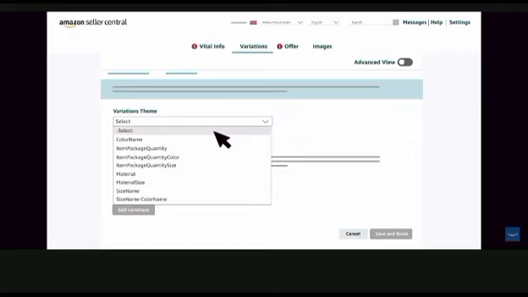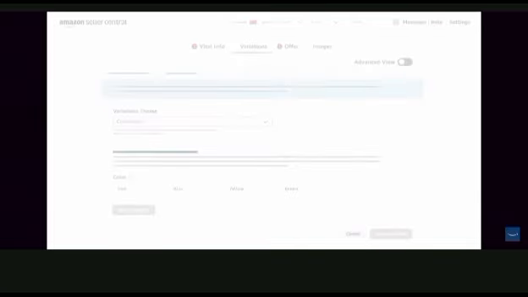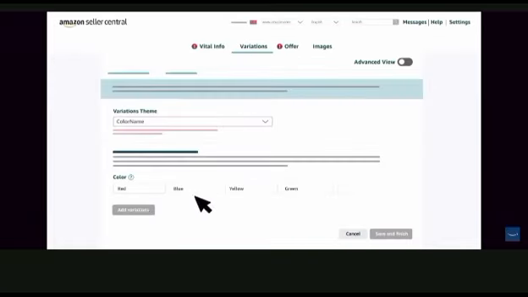For example, let's say you sell one style of juicer that comes in 4 different colors. In this case, you'd select the variation theme, Color. In this example, the parent item is the juicer, and the 4 child items are each of the color options. Enter the specific color you want the customer to read in each text box. Once entered, click on Add Variations.